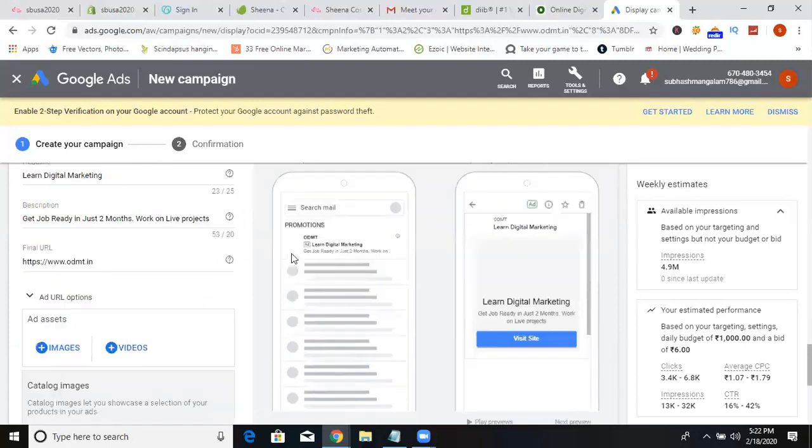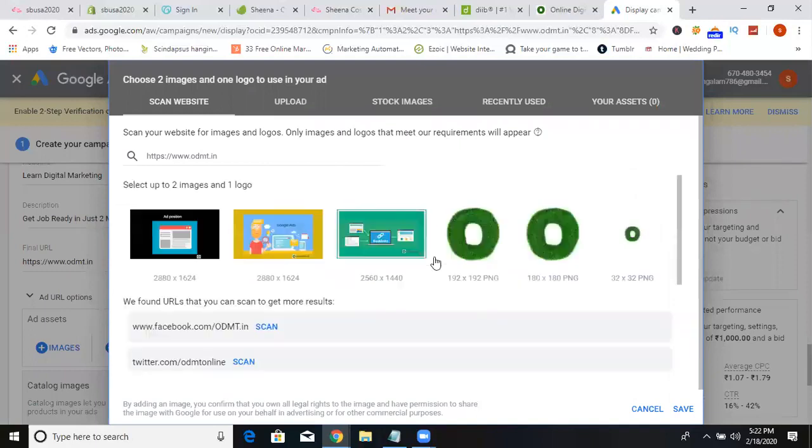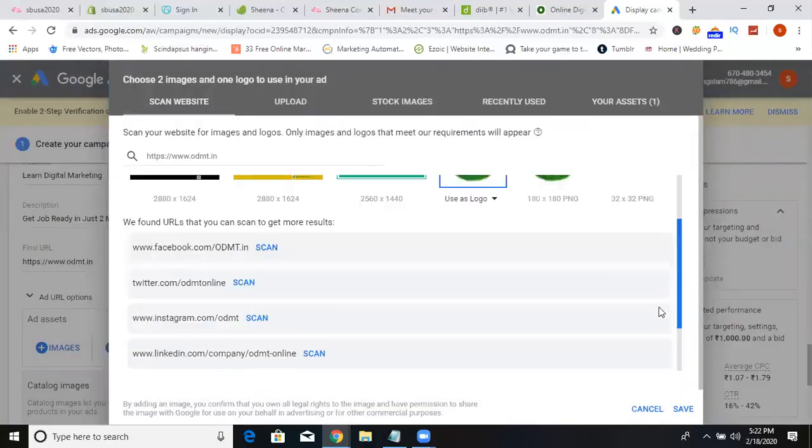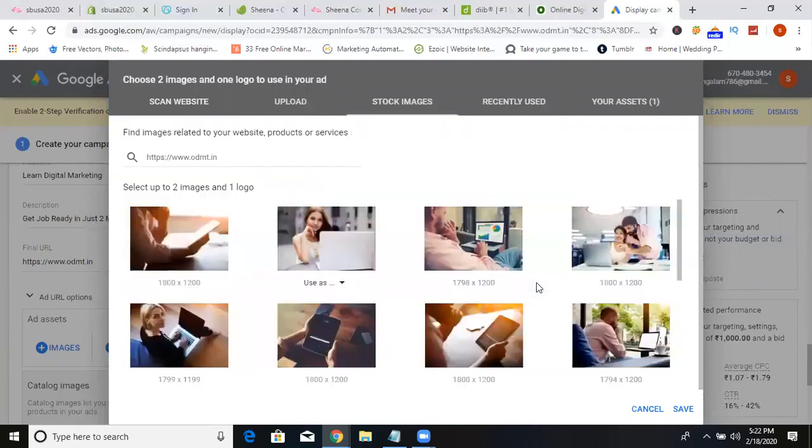See, this is how your ad looks like when someone clicks. Here you need to upload one logo and one marketing image. Click on the image, and Google automatically scans your website for images. I'm using this as a logo. This creative has to be good. If the images are not good, you can go for the stock images Google gives by default. I'm using it as a marketing image.